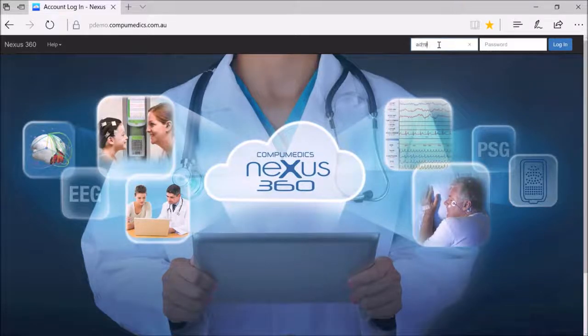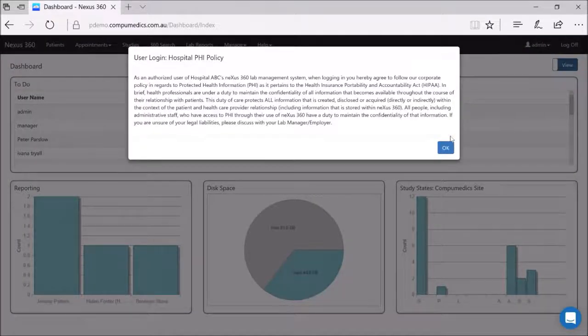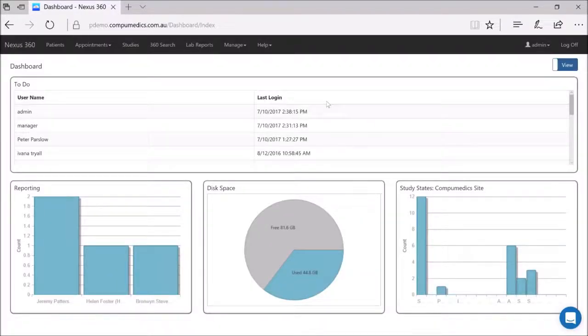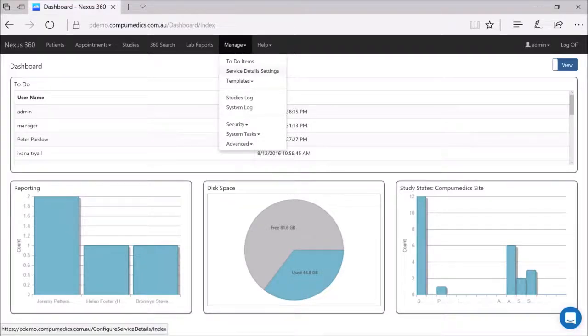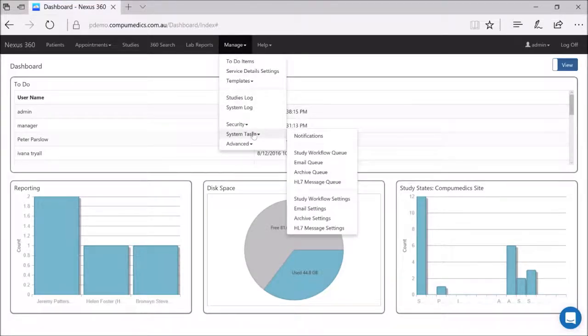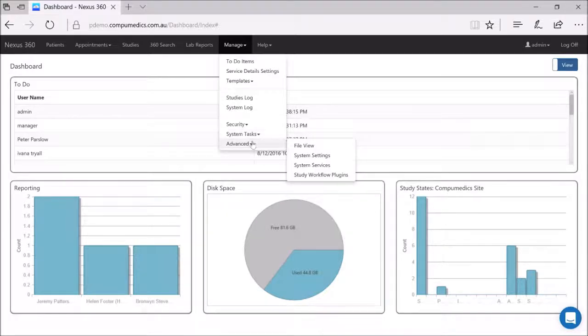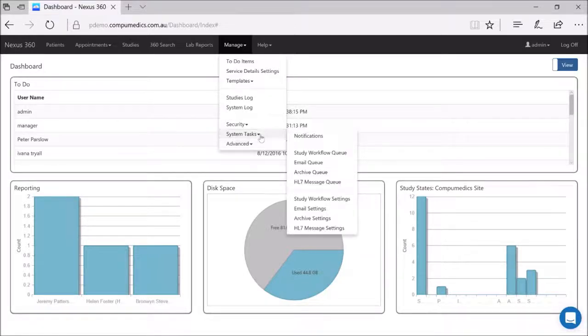So if I initially log in as administrator to this particular site, we'll see a notification that's implemented on this site, and there is a separate tutorial on how to set these up. If I now go into the Manage menu, you can see down here, particularly when we're having a look at System Tasks and also the Advanced menu, that there's a lot of items that are currently available to me there as the System Administrator. And a lot of these are support-based items as well.